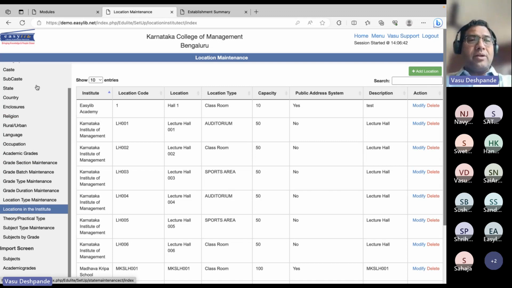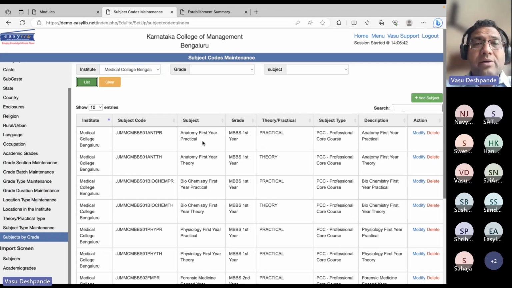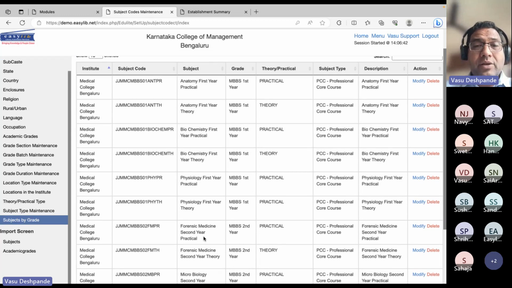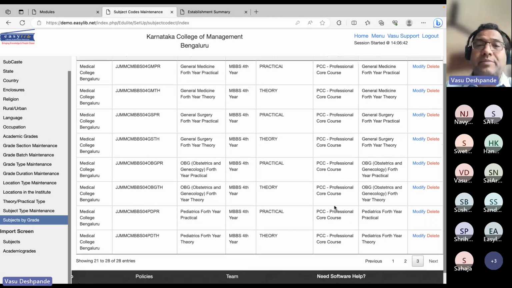Okay, so you define all these, you define a college, then you define the grades. For each of the grades, you have the sections, then you have the batches, then you can define these different subject types and the actual subjects over here. Say, for example, if I take a medical college here, medical college first year: anatomy practical, anatomy theory, biochemistry practical, biochemistry theory, physiology, forensic medicine. So for different grades, you will set up these different subjects over here.